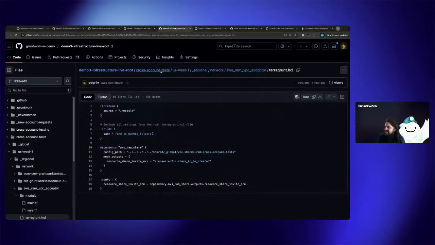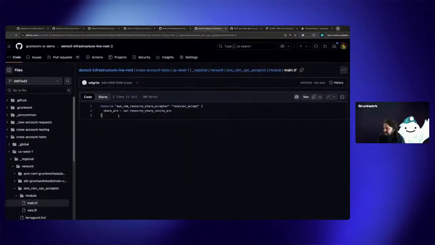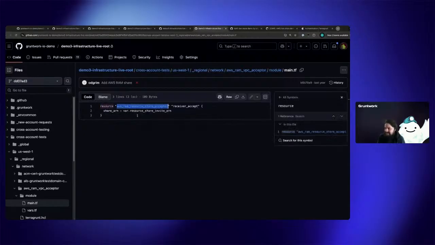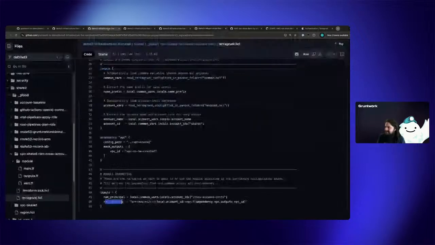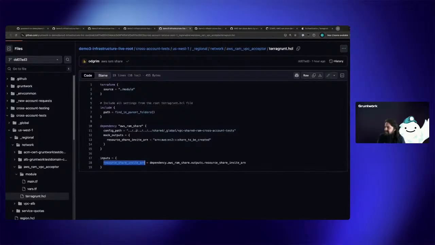On the other end, in this cross-account tests account, we're accepting that RAM share. Module is also very tiny. It's a single resource, but it's literally saying accept the RAM share. And that just kind of works. Note the dependency structure here. We have a VPC as a dependency here, and then we have the RAM share as a dependency in some other account, right?